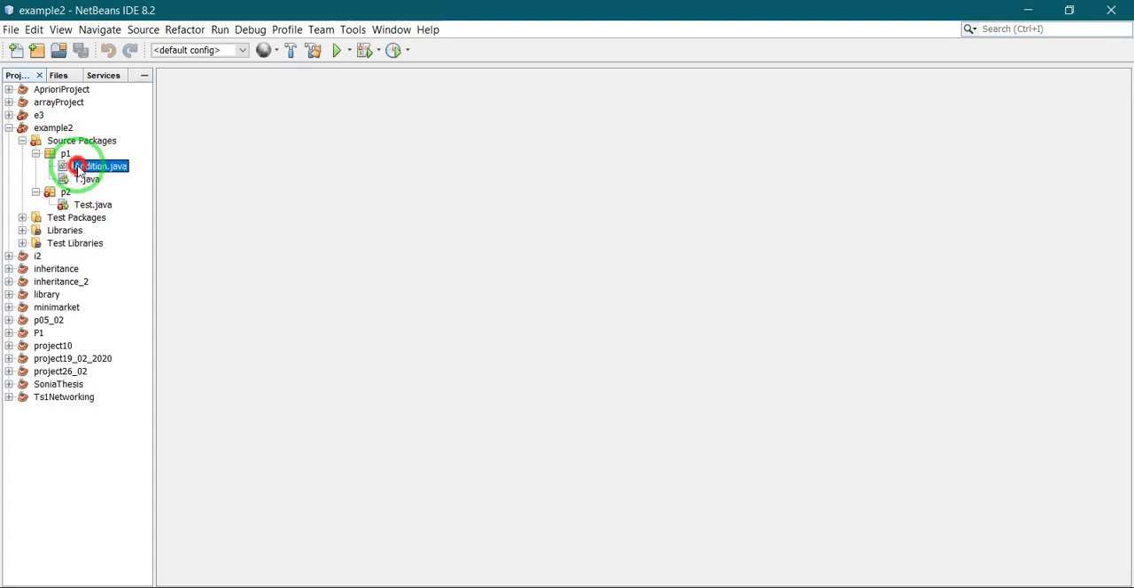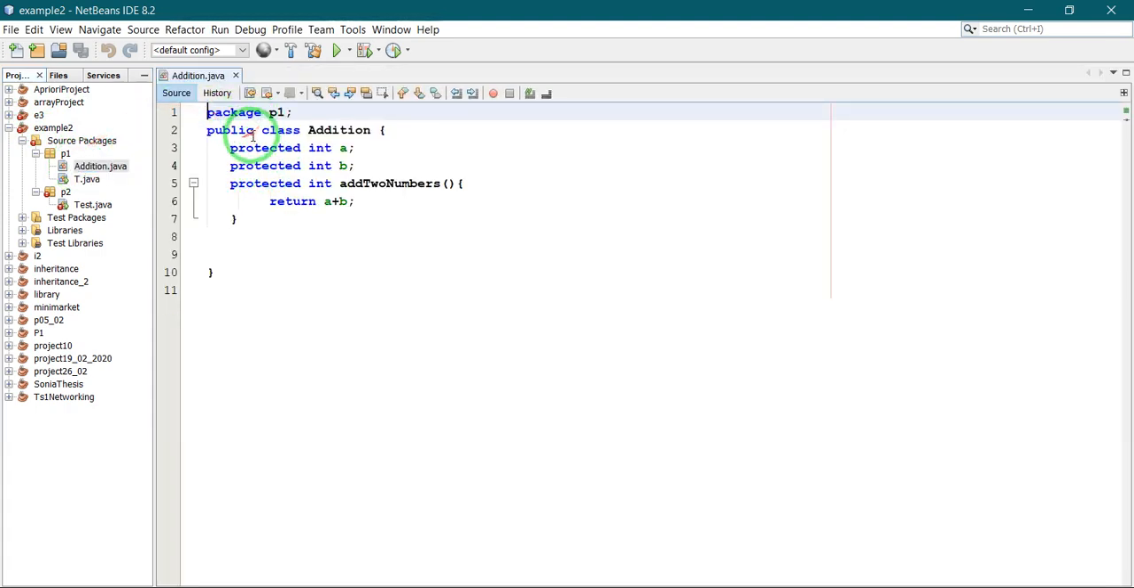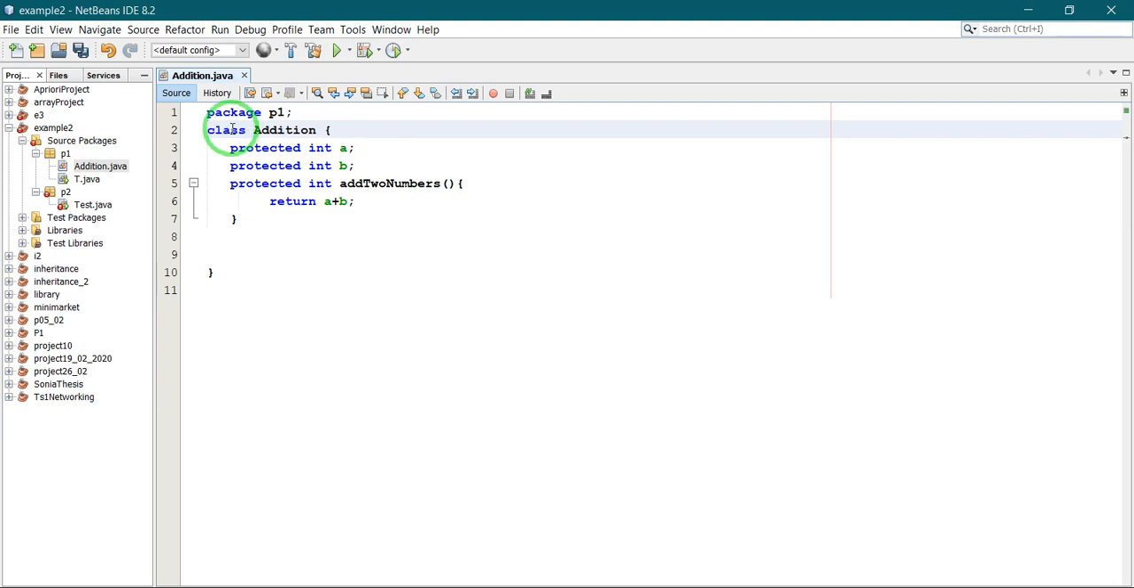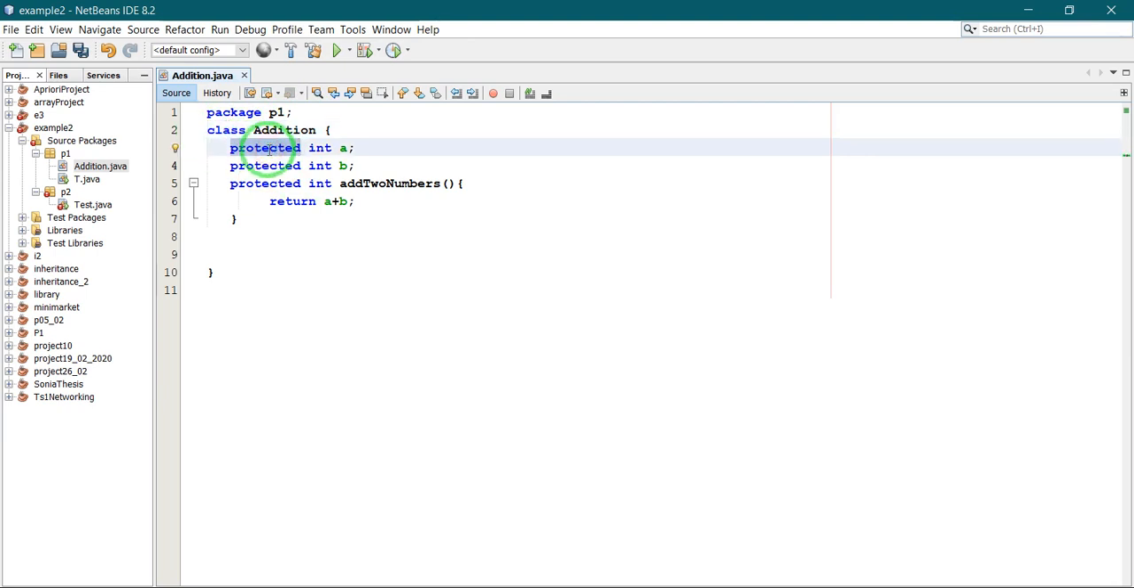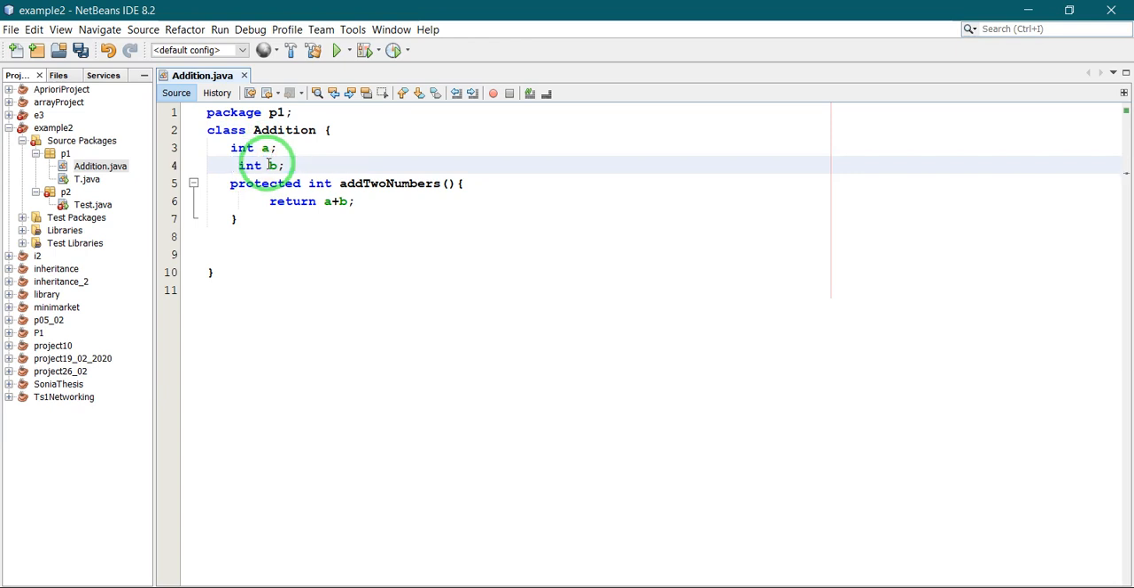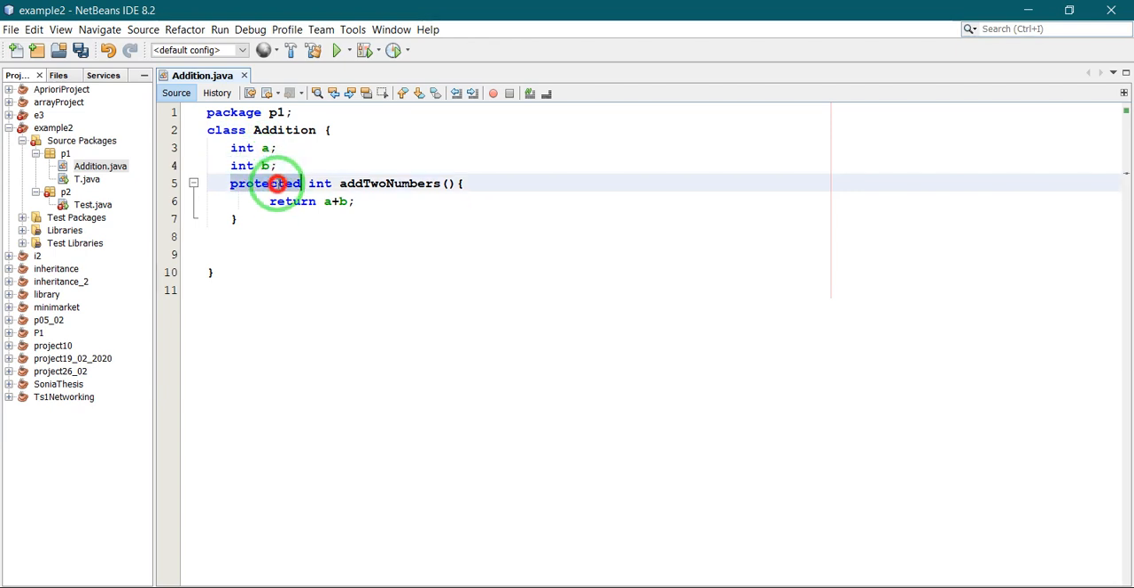We can take the same example. For example, we can remove public from here. In this case, the access modifier of class addition is the default access modifier. Also, we remove protected from here. The protected does not exist here anymore.